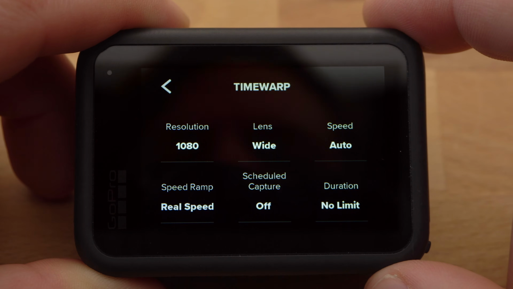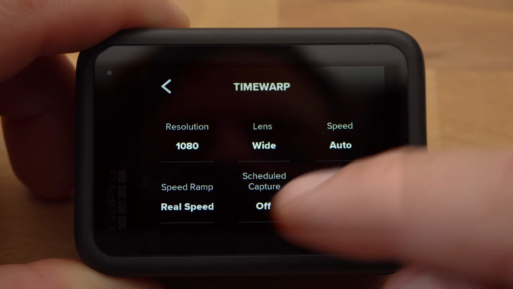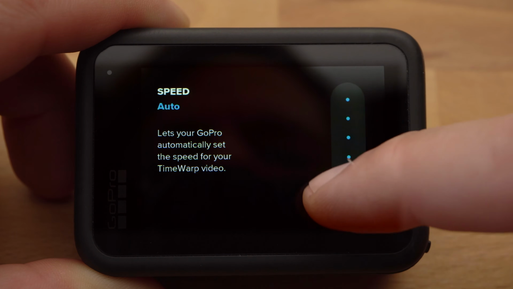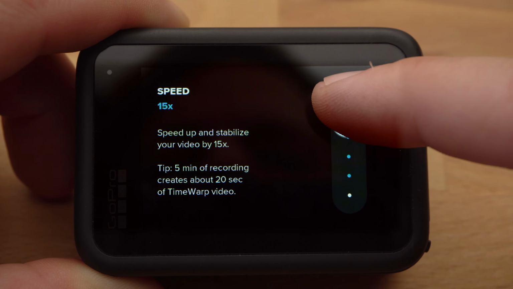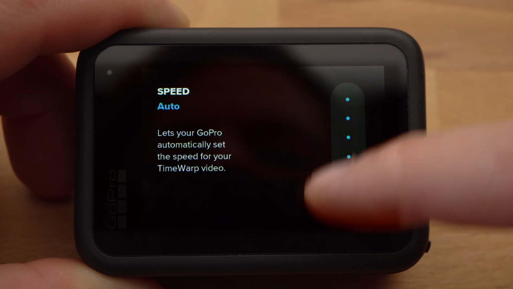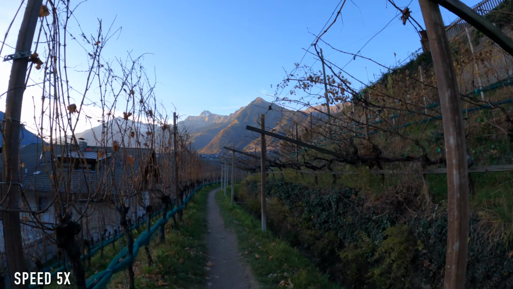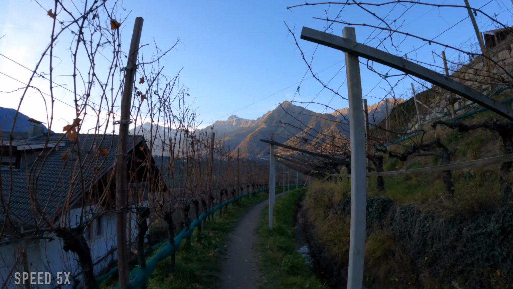Basically, there are only two additional settings to explain: speed and speed ramp. For all other settings, the same applies as in time-lapse mode. So what does speed stand for? As the name suggests, it's all about how fast your video is speeded up. Just like in time-lapse mode, images are taken at certain intervals. The faster the speed, the fewer images are taken in a certain period of time. The result then looks faster.